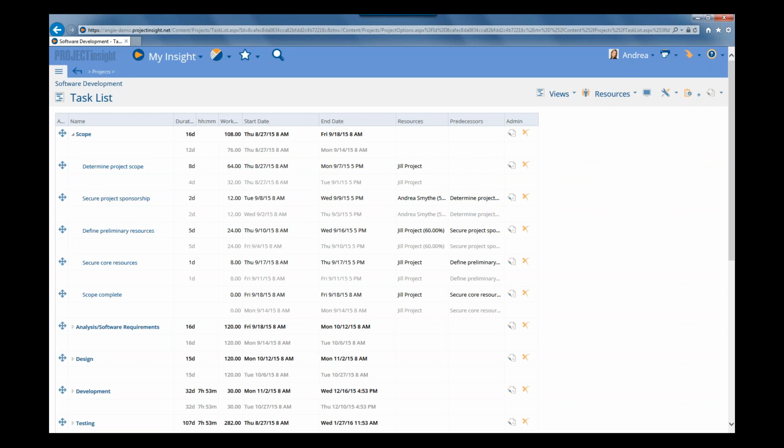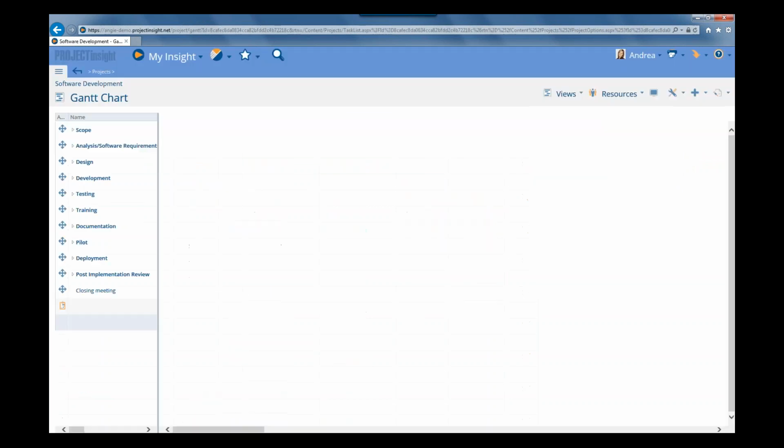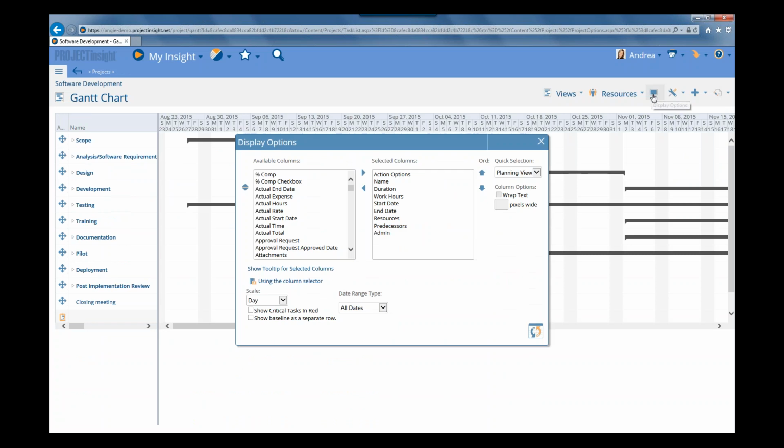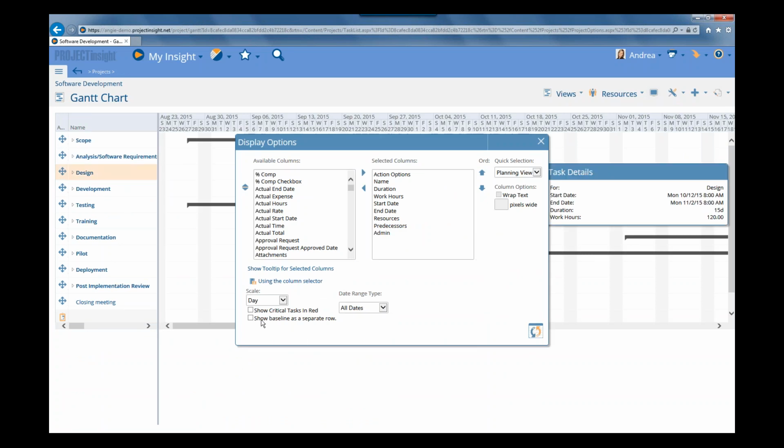Now another place to view the current baseline against your project is from the Gantt chart. So to do that, hover on the Views menu option and select Gantt chart. And then you want to click on your display options icon. And again in here there's an option to show the baseline as a separate row. So we'll click on that and click the update display icon.